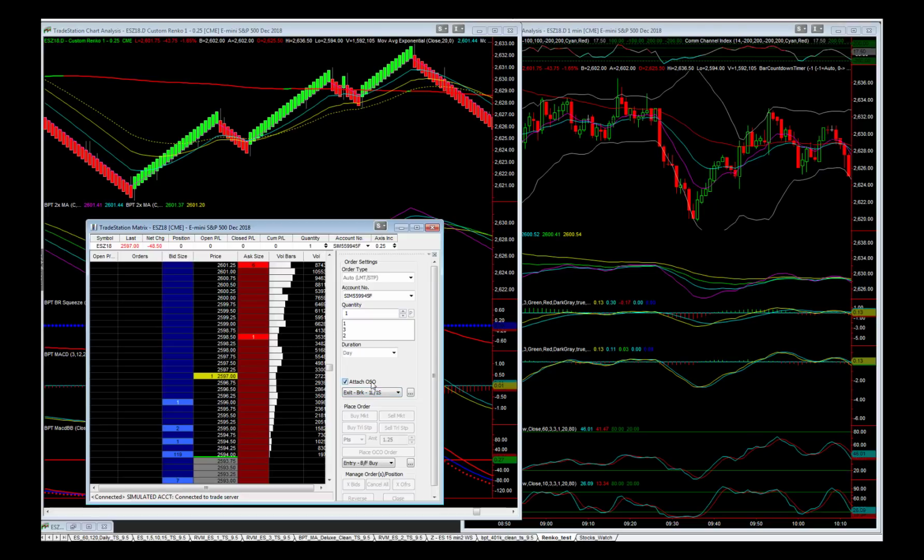Now, what this means, OSO, is you can see how it says 1-1. Whenever I place an order, it's automatically going to put a sell stop. Let's say I go long, it's automatically going to put a sell stop and a profit target in at the same time that you can then move around on a chart.